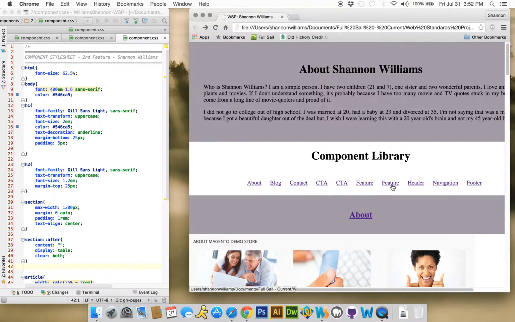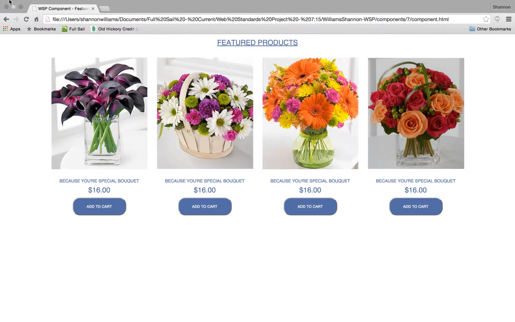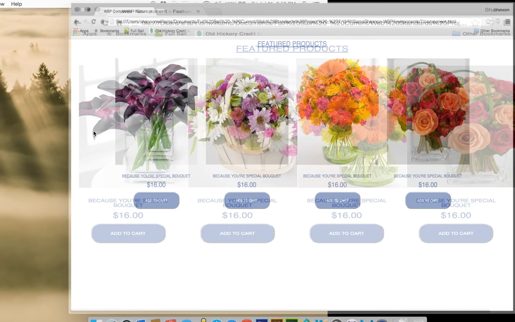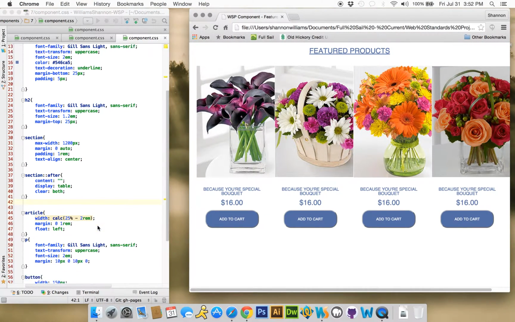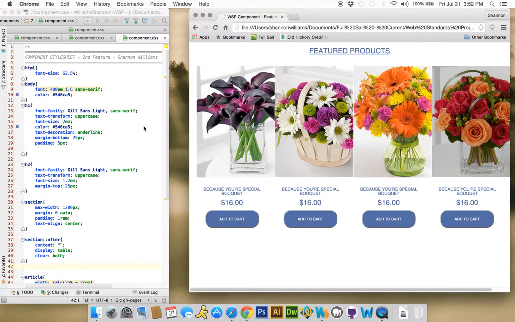This one is the feature, and I don't know that I changed anything here. No, because it looked pretty good.